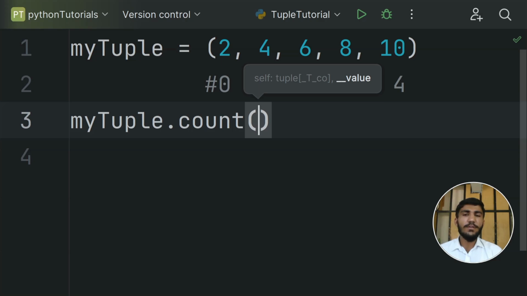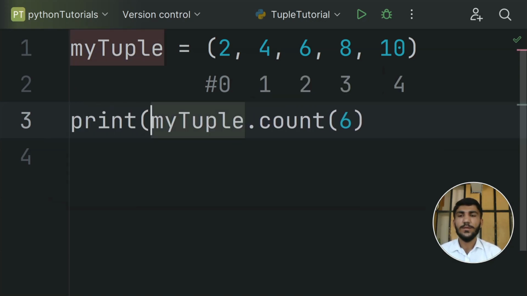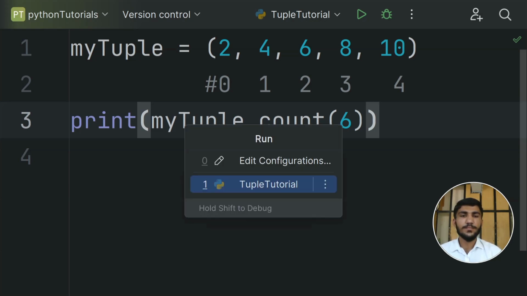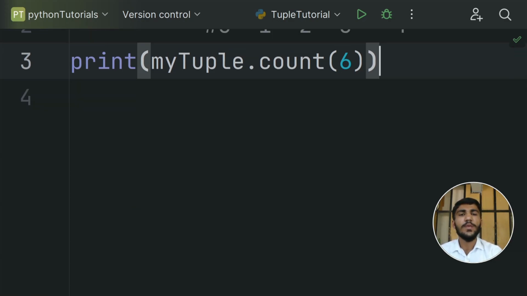For example, if I want to count the 6 in my tuple, it will display the total number of times 6 occurred in my tuple. Run the program and you can see it displayed 1 as 6 is occurring one time in my tuple.